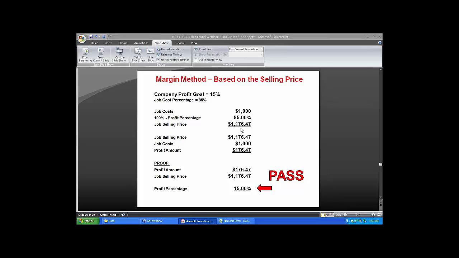Okay, so what's our profit on that? Well, our selling price we've just calculated is $1,176 and change. Subtract out the job cost. That leaves us a profit amount of $176.47. Well, let's prove it. Let's make sure that our calculation is right. We're shooting for a 15% profit goal, so let's see where we are.